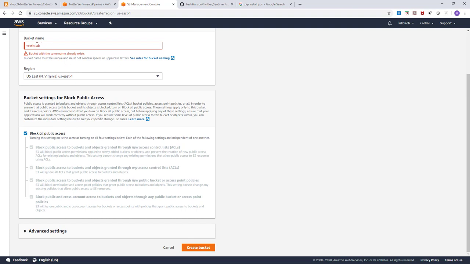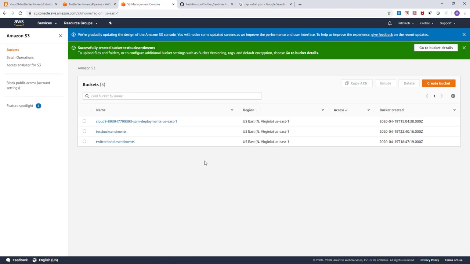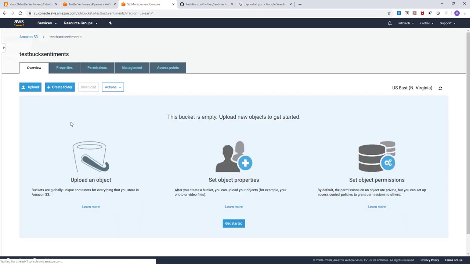Oh, it already exists. So let me try test bucket sentiment or something. Let's see if that works. Okay, so that does not exist. So yeah, the bucket is good. It's very simple. Some two or three clicks and you have a bucket created. And the bucket can help you store data basically. So if you look into the bucket here, you could upload directly from your computer, or you could create folders as well and do other things you want to do with a normal storage.